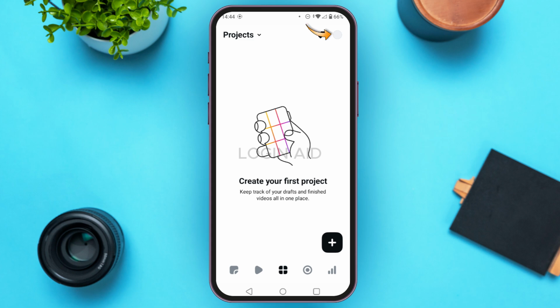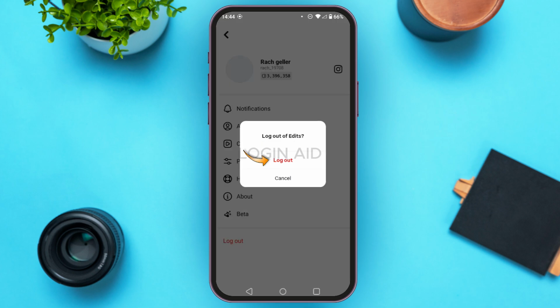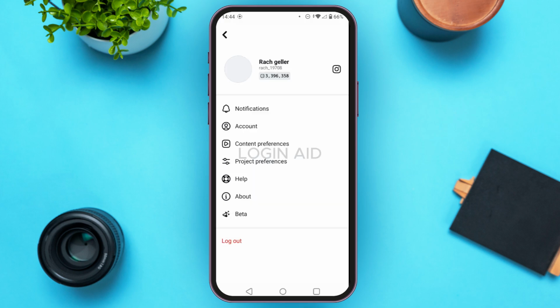Tap on the profile icon that you can see at the top right corner of your screen. Now you'll be led to this kind of interface. Tap on this option logout that you can see on the screen. Now tap on the option log out again. Now after you do that, you'll be logged out of this particular account.